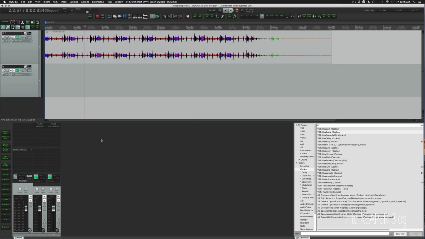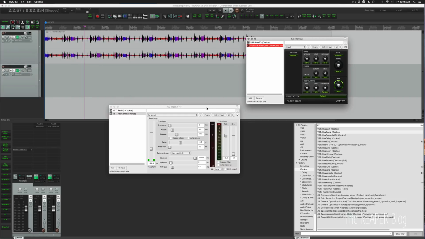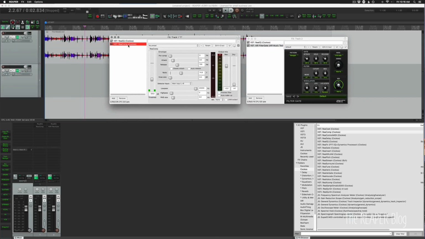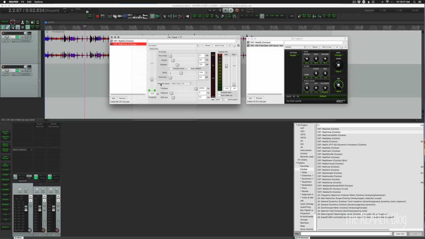So the first one is effects paste after currently selected item in effects chain rather than end of list. I'm going to open up the effects chain for these two tracks, so track one and track two. I'm going to copy this recomp, and you can just do that with Command C on Mac or Control C on PC, or you could also do it from the copy and paste actions.